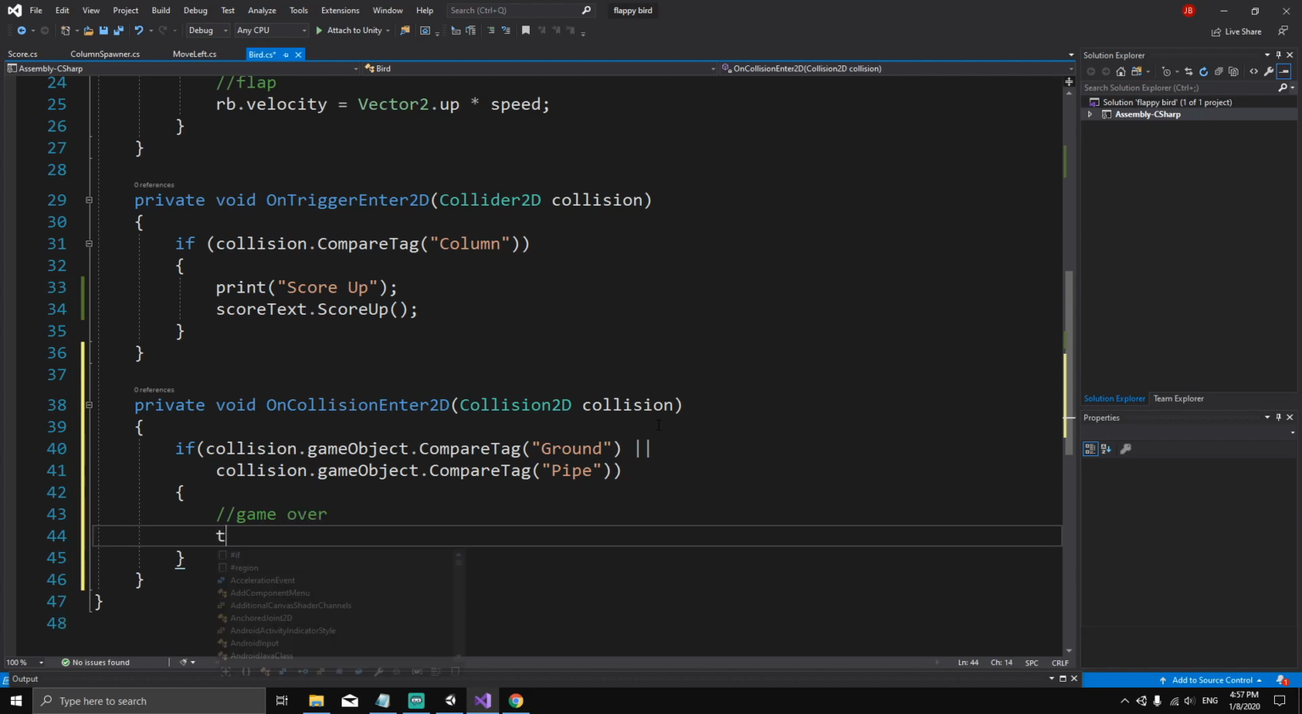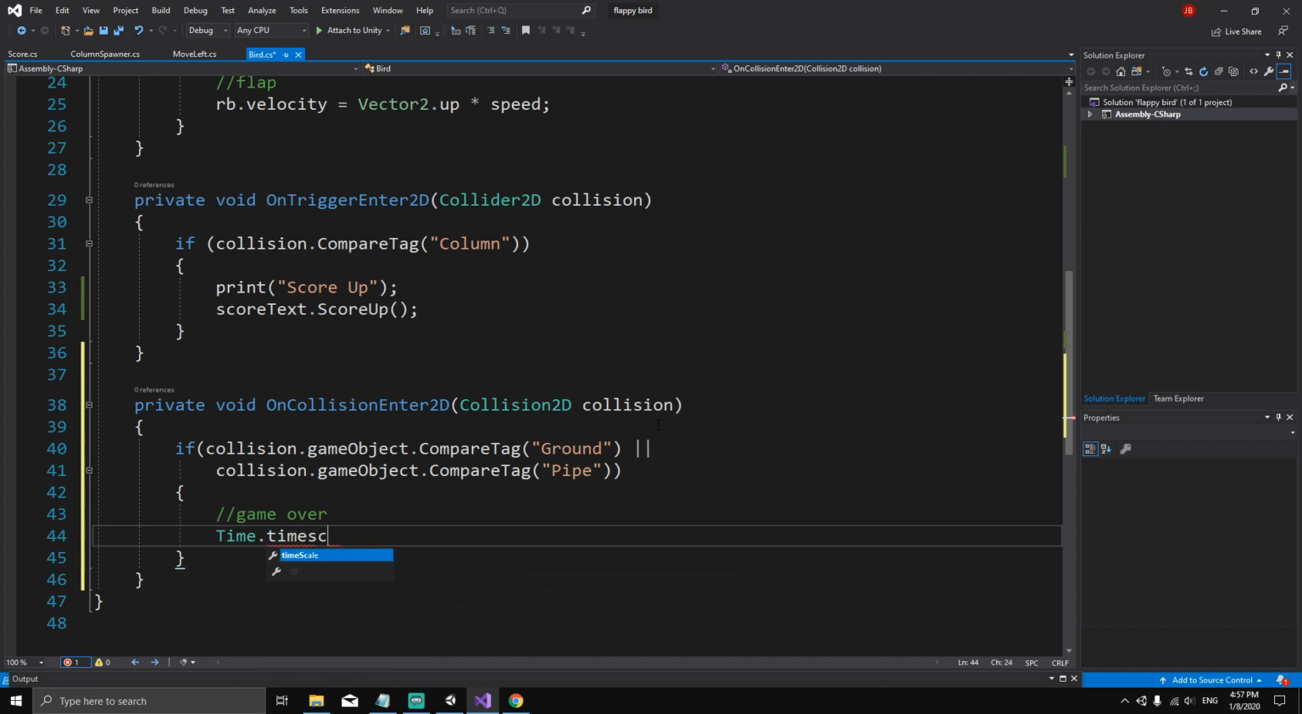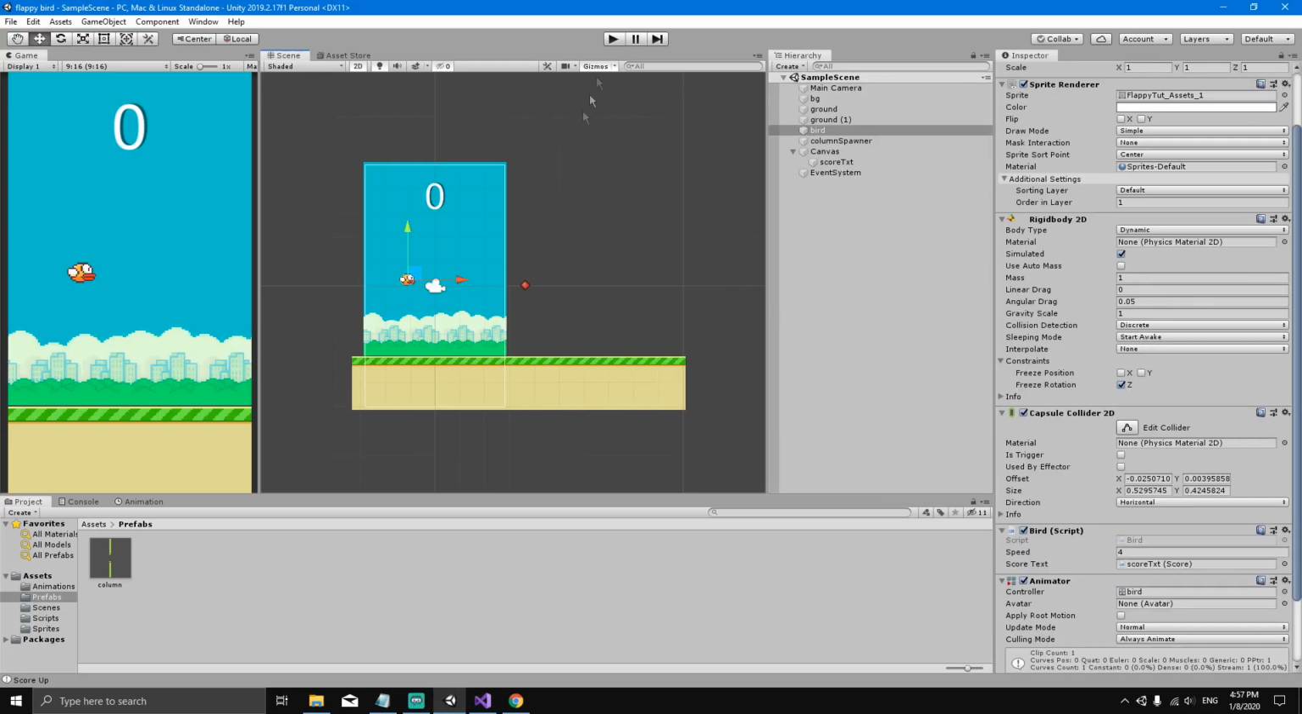And to end the game, we're going to say just Time.timeScale is equal to 0. This means that we want to freeze the game. We use timeScale for slow motion effects. Here it says this can be used for slow motion effects. This means that if timeScale is equal to 0.5, we will play the game in slow motion. If it's equal to 0, we will pause the game, and if it's equal to 1, we will run the game at normal speed. So if we collide with the ground or with the pipe, we want timeScale to be equal to 0. Let's save and check if this works.